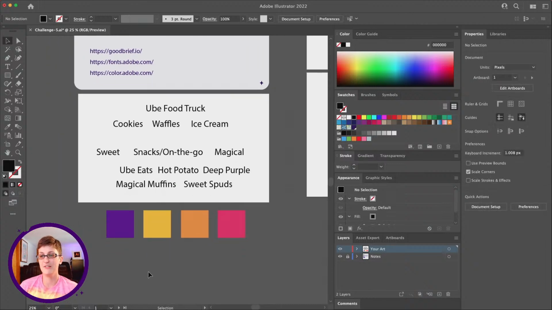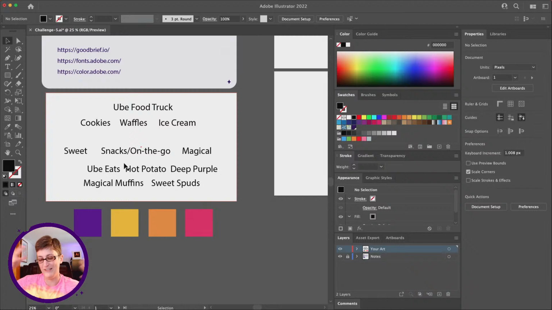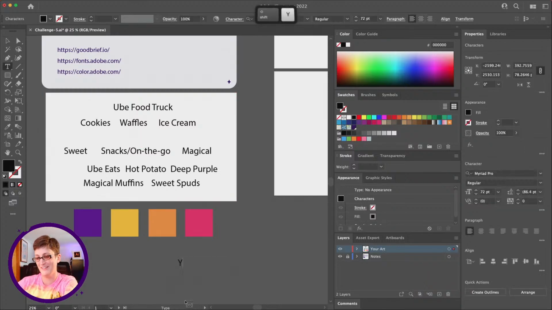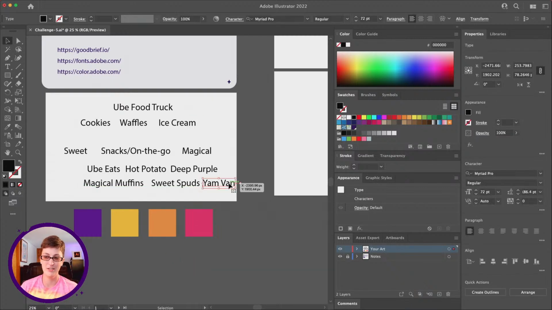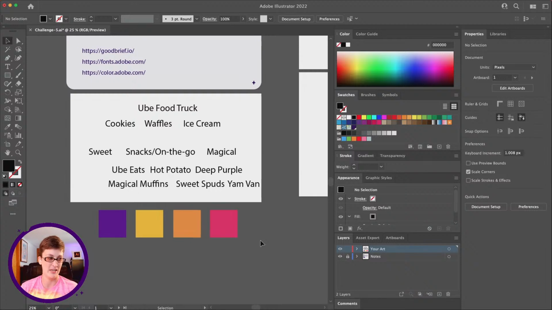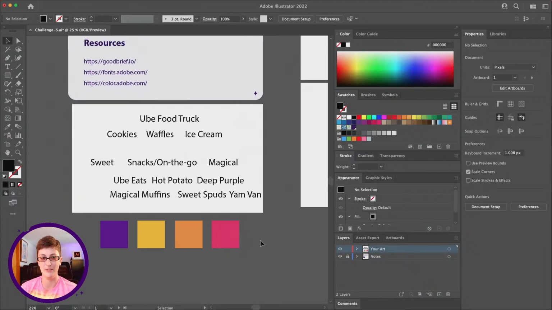All right, so we got some colors. I also have this idea in my head for the yam van. So I'm going to type up the yam van. I also like that. I really like play on words kind of stuff, so this is all up my alley. I should have become a person that comes up with names for food brands in a past life, maybe.